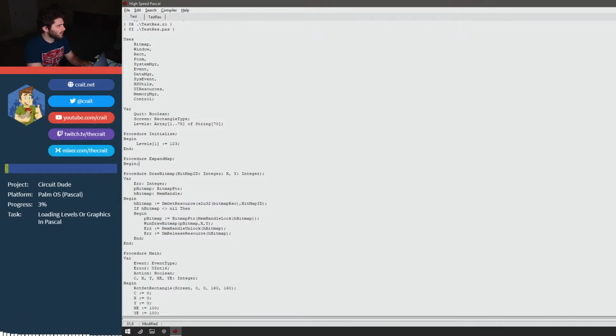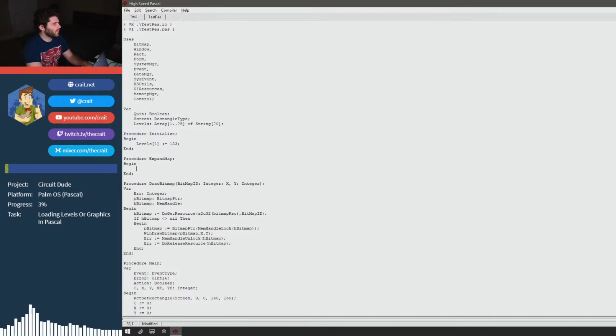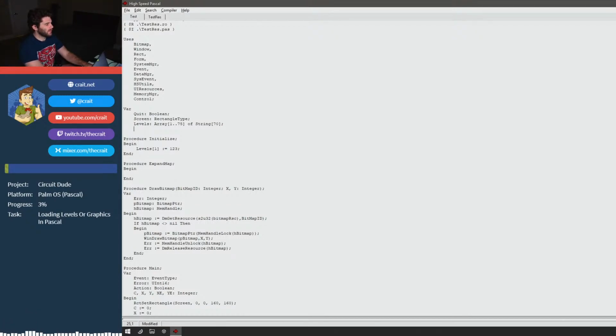And I don't know what we'll do here, but it'll expand the map into some sort of two-dimensional array, and we'll call it current map. And current map will be an array of 1 to 14, I think we said the other day, and 1 to 8 of byte. Yep.